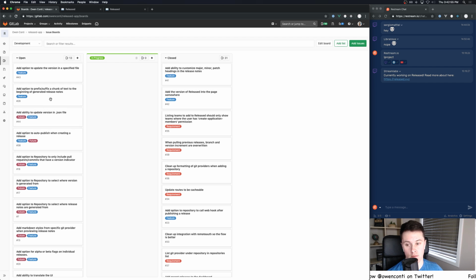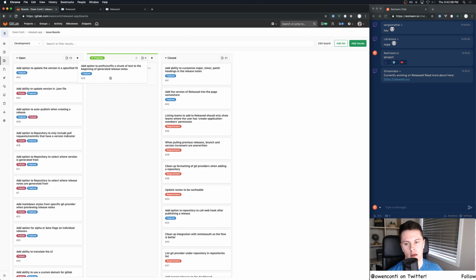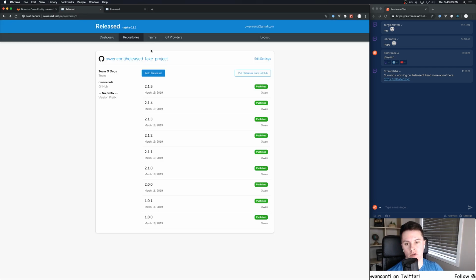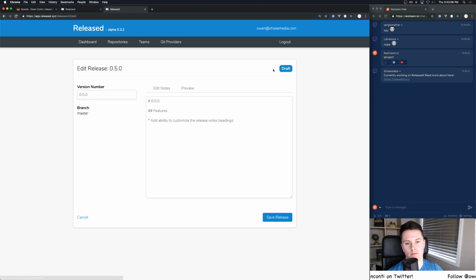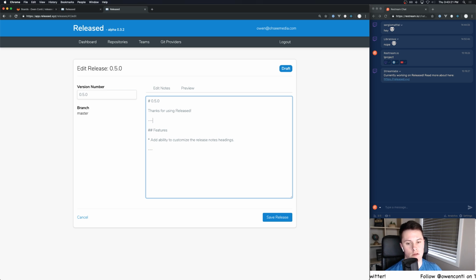This is going to be a future one. And this is basically the same thing. Add the option to prefix, suffix a chunk of text. So if I want to put something here in between and say, thanks for using release, blah, blah, blah. And then at the end, we get a line break, maybe, and say, if you have any questions or concerns, please do not hesitate to reach out. Sounds like I'm writing an email. Reach out to our team at help@release.xyz, whatever it is. And that'll be a link.